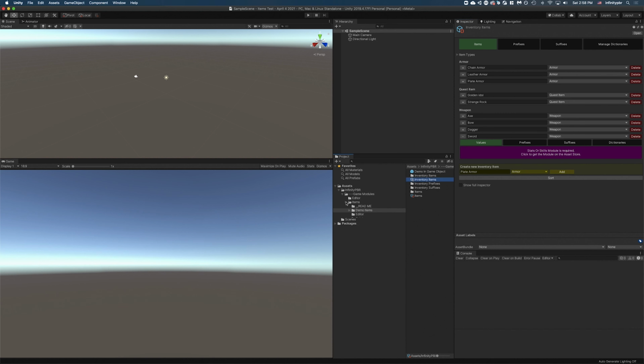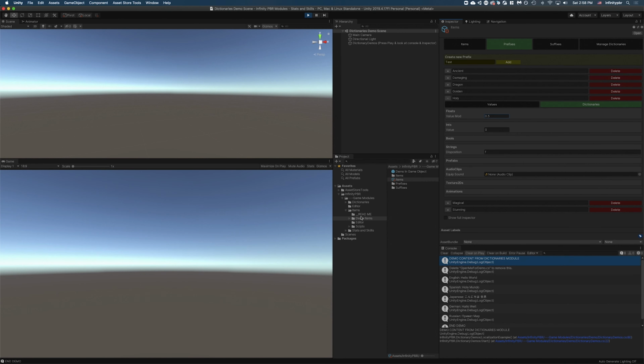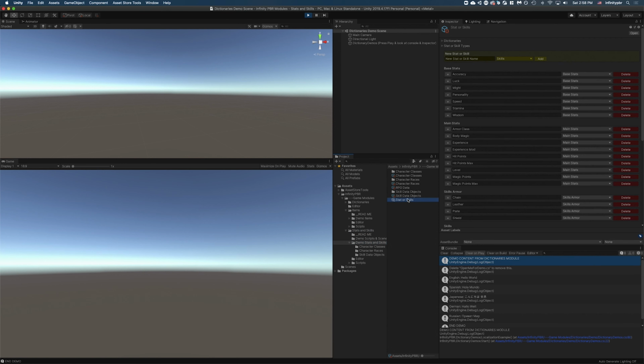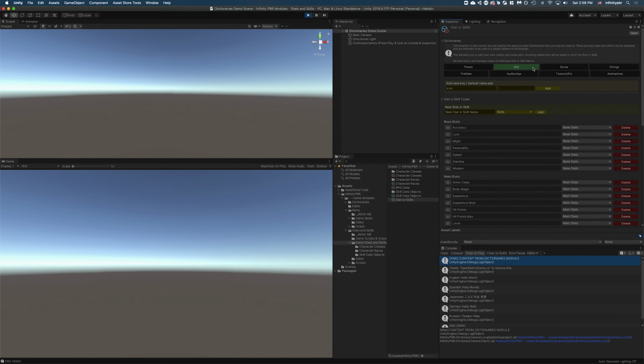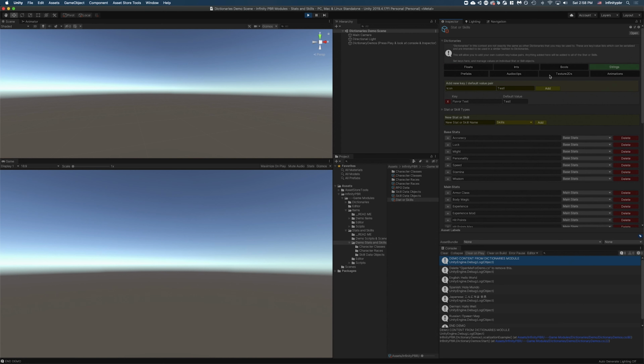And on the stats and skills, we now have integration with the dictionary as well. Let me go back to this other project. In the stats and skills, we'll load up the stats and skills. And you can see we have the dictionaries up here. Again, you can add key value pairs for the various things. So we got flavor text right here.